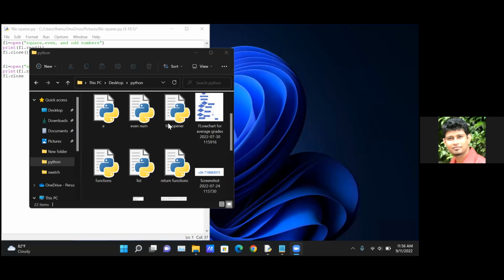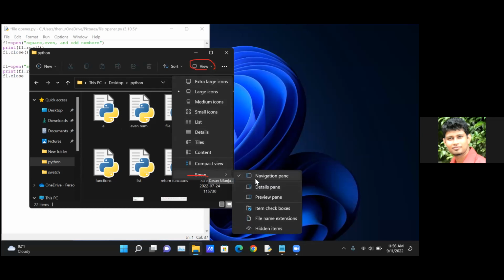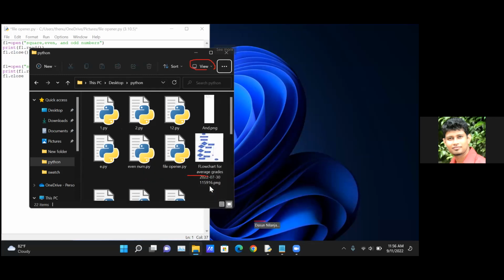Can you go to the View menu, the View button above this one, and just show. You need to show the file name extension. Yes. Now you can see the file. So if you want to read a file, you can decide which file you want to read.